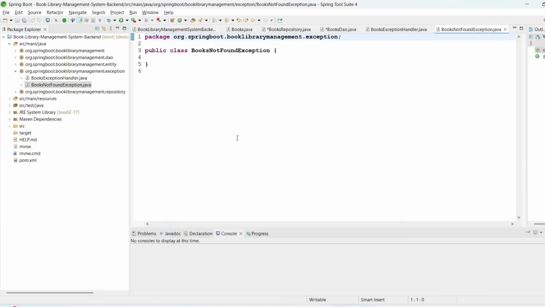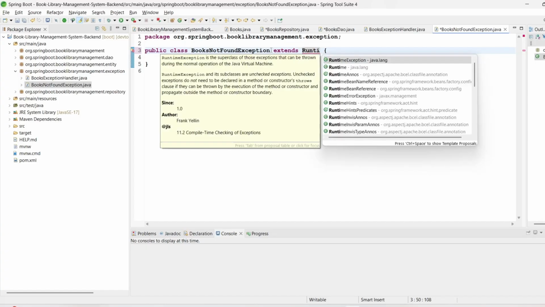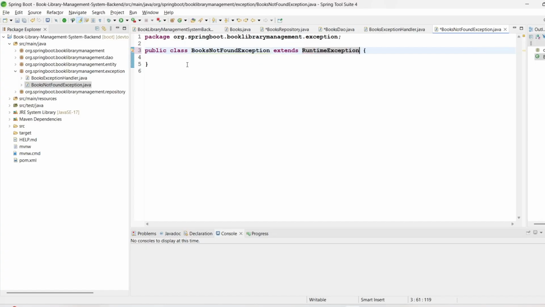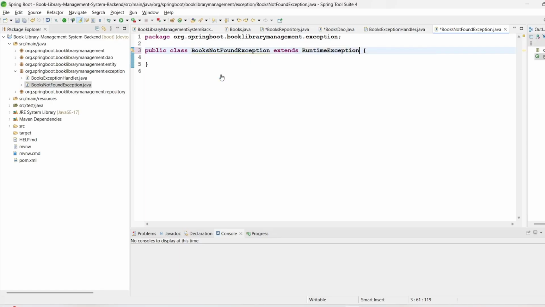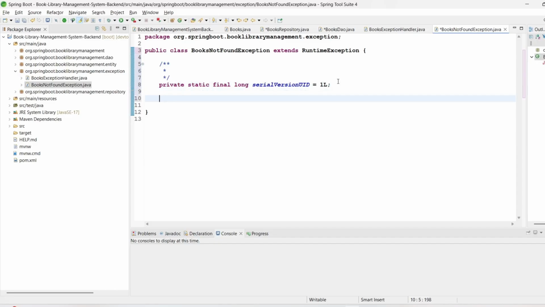Okay. So let's first implement the book not found exception. This extends RuntimeException, so when you're running your program, it will be handled. As you can see here, the yellow line is showing. So just add the default serial version ID. It's nothing, just add it. Not a big deal.